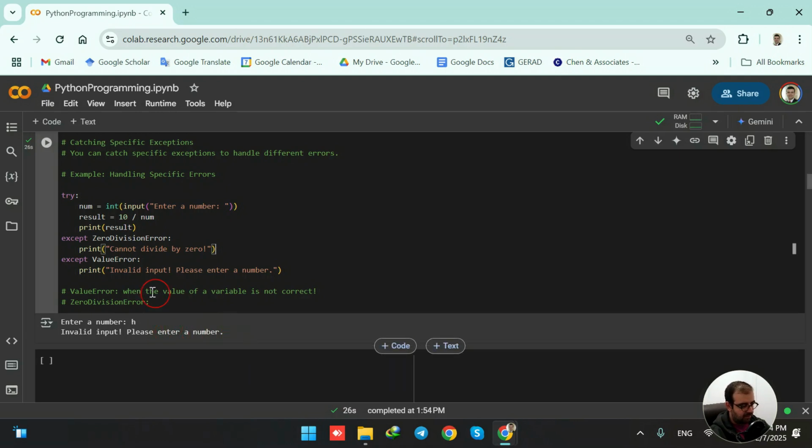Please enter a number. So this exception handling part, if we throw this exception, and because we've thrown this exception, this message is shown in the output. So this is how we can have specific exceptions being handled in Python.